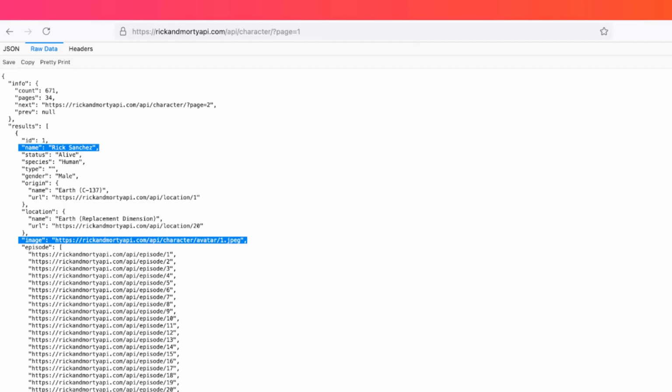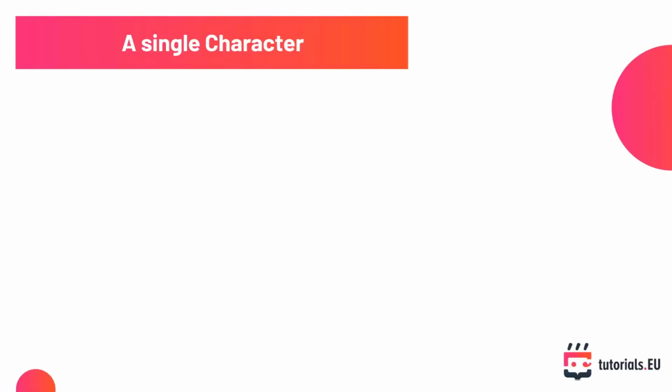So we're not going to care about the ID, the status, the species, the type, and so forth. We are only going to take the name as well as the image that you can see highlighted here. And the image is basically just a URL that you can then use in order to display it on your phone and in your application.